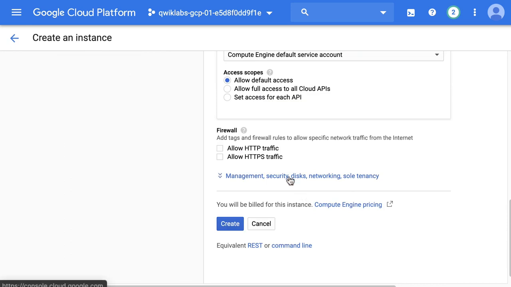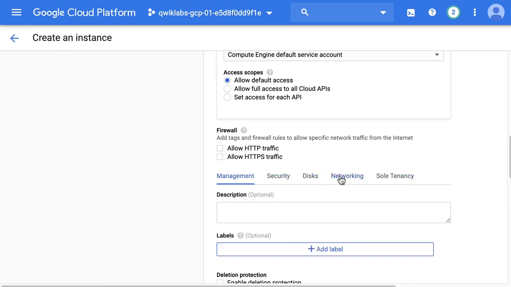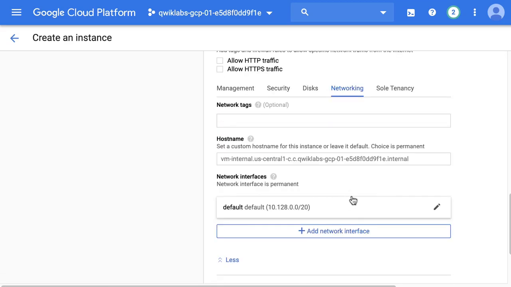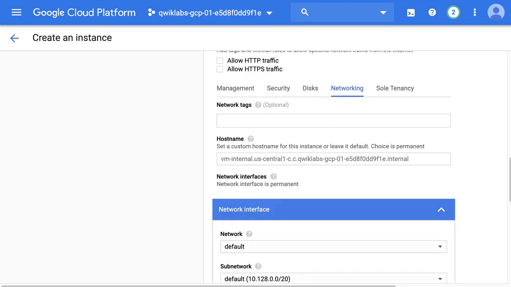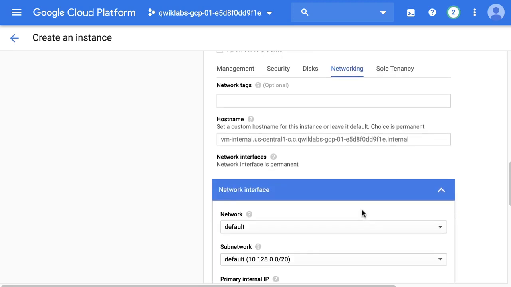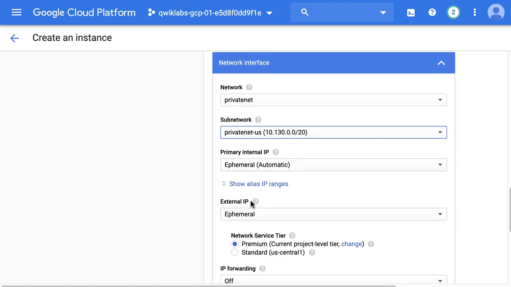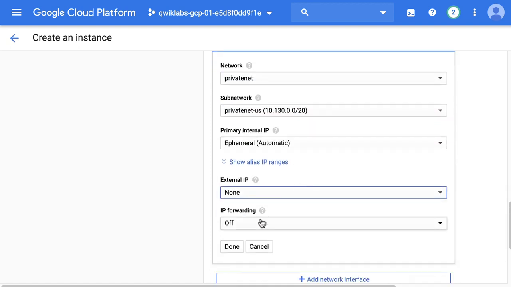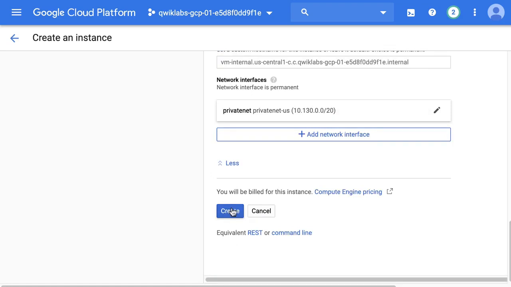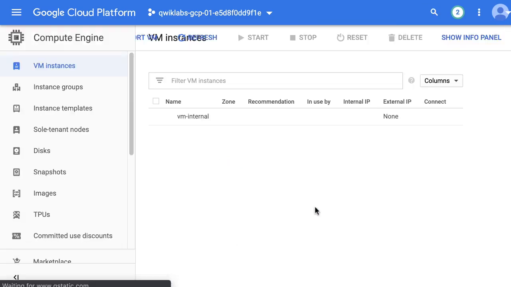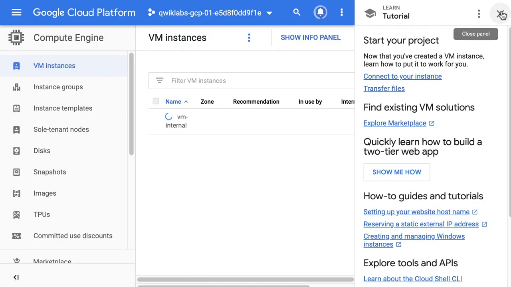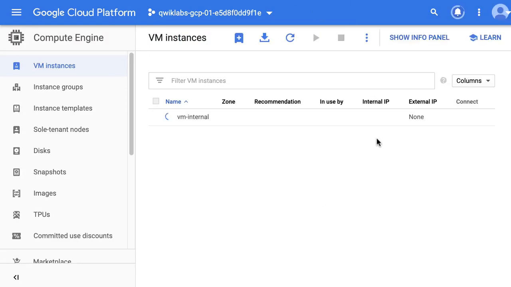And I'm going to scroll down. The important thing is I need to select the actual VPC network. So let's go to networking. I'm going to edit the network interfaces. I'm going to select the private net network. It only has one subnet. And I'm going to set the external IP address to none. And click done and click create. So this is a way to create a private instance that has no external IP address.